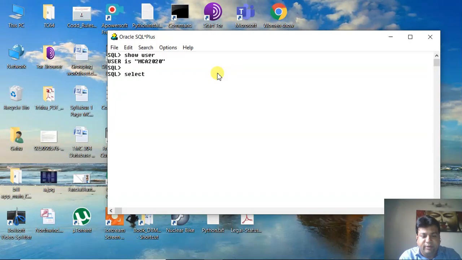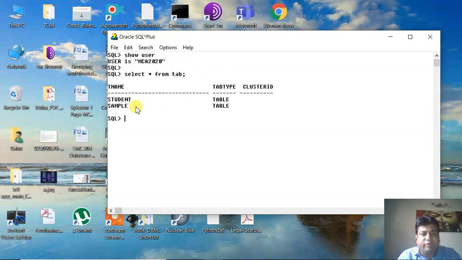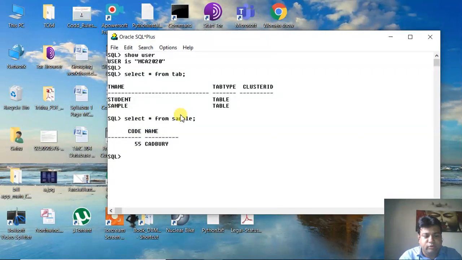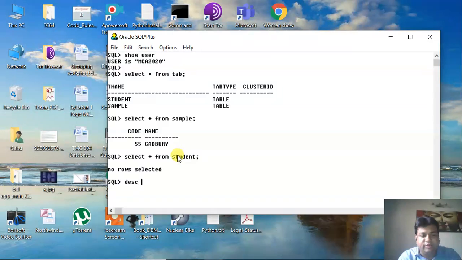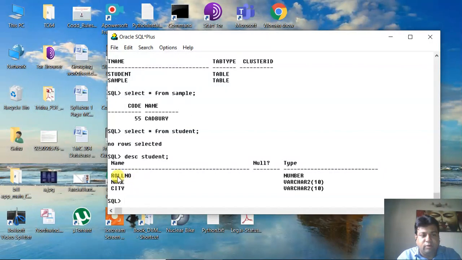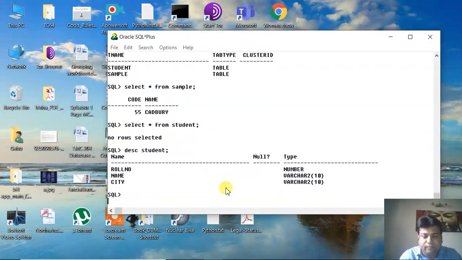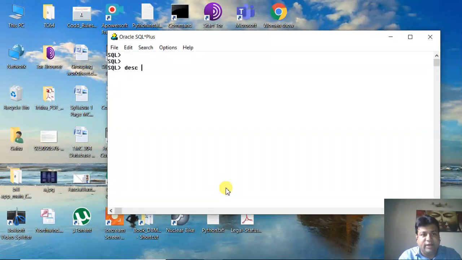Let us see the list of tables. Select star from tab. So these were a few tables. Let me see what is in sample. Select star from sample. So there were two columns, code and name. Let me see what is in student. Select star from student. No row selected. It means the student table is empty. Let us describe it. Describe student. Okay, there are three columns. So let us take this table.